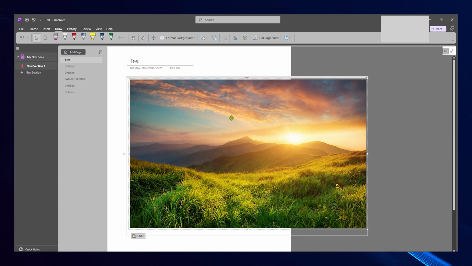And there you have it. Just a few simple steps to take control over how your content is pasted in OneNote. By customizing these options, your note-taking process becomes more efficient and you can focus more on what matters, getting your ideas down without interruption. Remember, you can always come back to these settings and tweak them as needed.